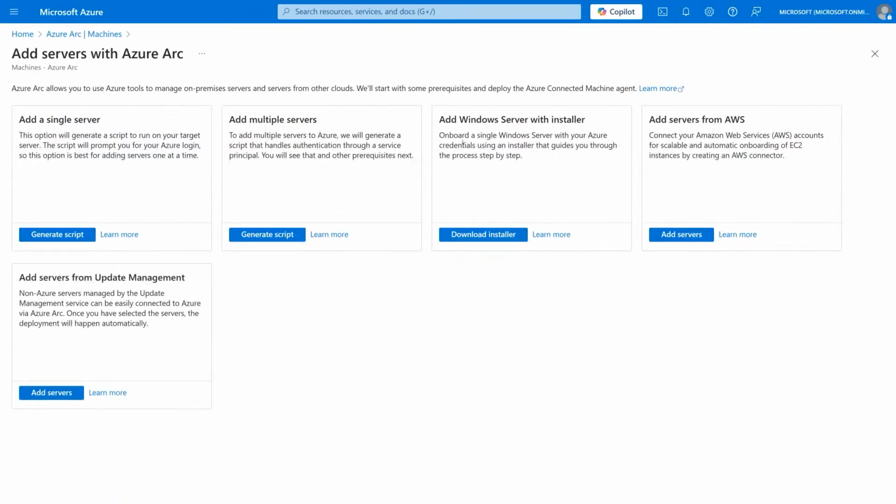We also have something directly integrated into Windows Server now with the Windows Server installer, which we'll show in a bit as well. And then we also have the possibility to connect servers with our multi-cloud connector and add servers from there. And if you're already using, for example, things like Update Management, you could also use that to deploy the Arc agent as well.